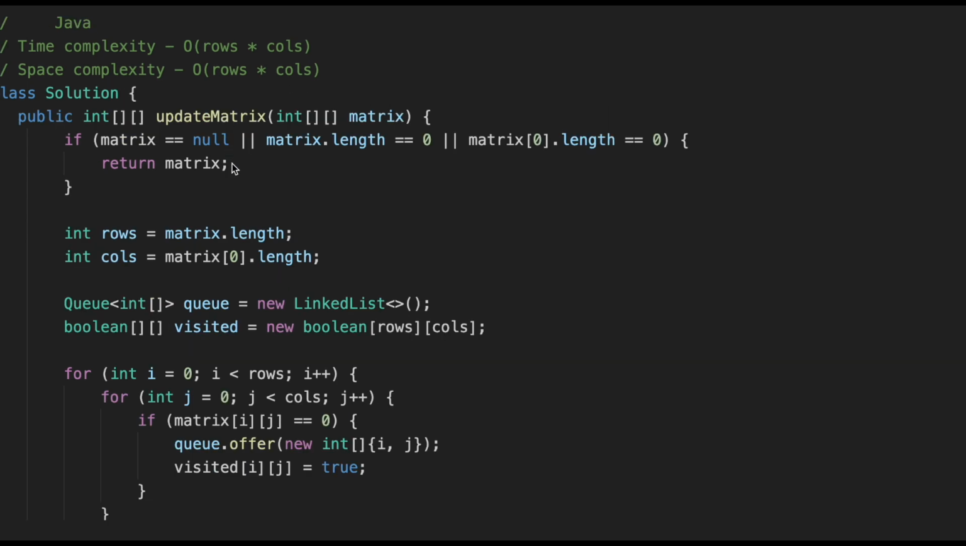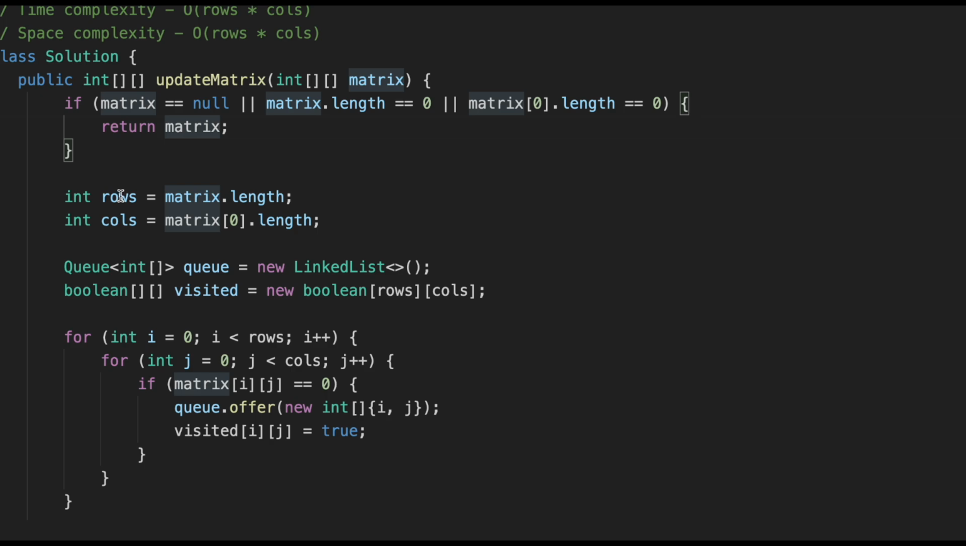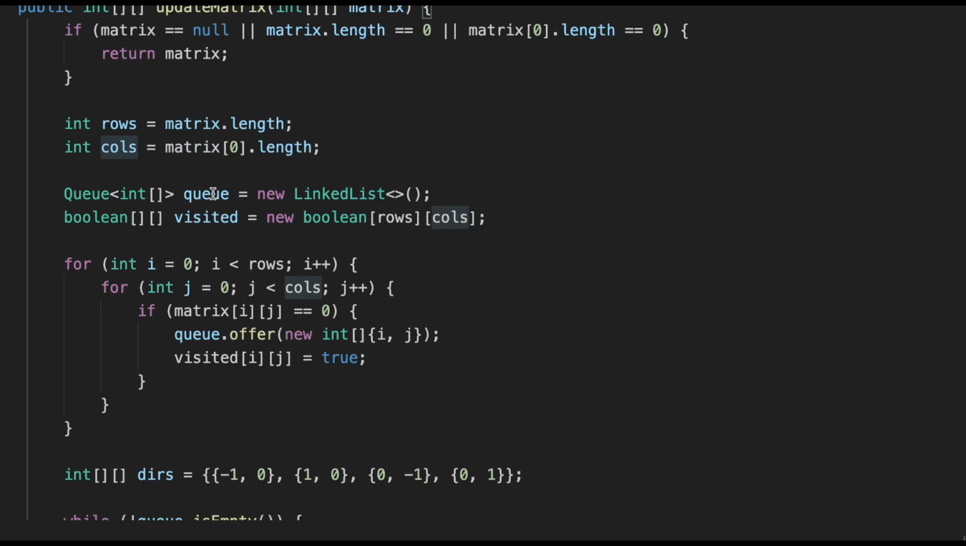Okay, the Java implementation is identical. So what we do here, first we are checking the base cases. If our matrix is equal to null, or if the rows and columns are equal to null, then in that case we are just returning the matrix. If not, then we are taking the size of our rows and the columns, and we are creating a queue, and we are creating a matrix for the visited, with the boolean. By default the values for the visited will be set to false.